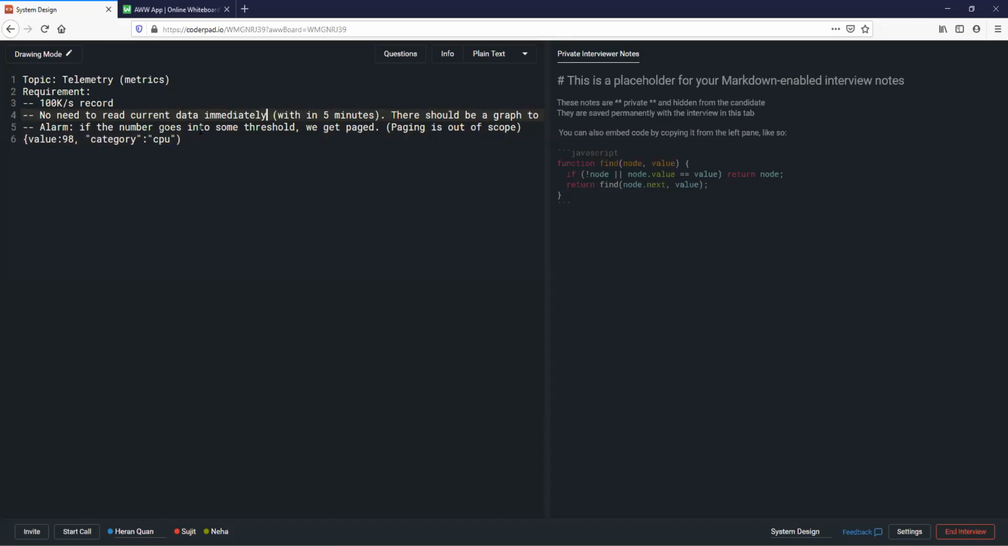It's not real time. So basically, the user doesn't need to read the data in real time, but in our backend system, there will be something handling the current data because we need an alarm. We need something to monitor those numbers. Say the current value we have is one metric whose category is CPU, and the value is 98. So obviously, we need to get that paged.